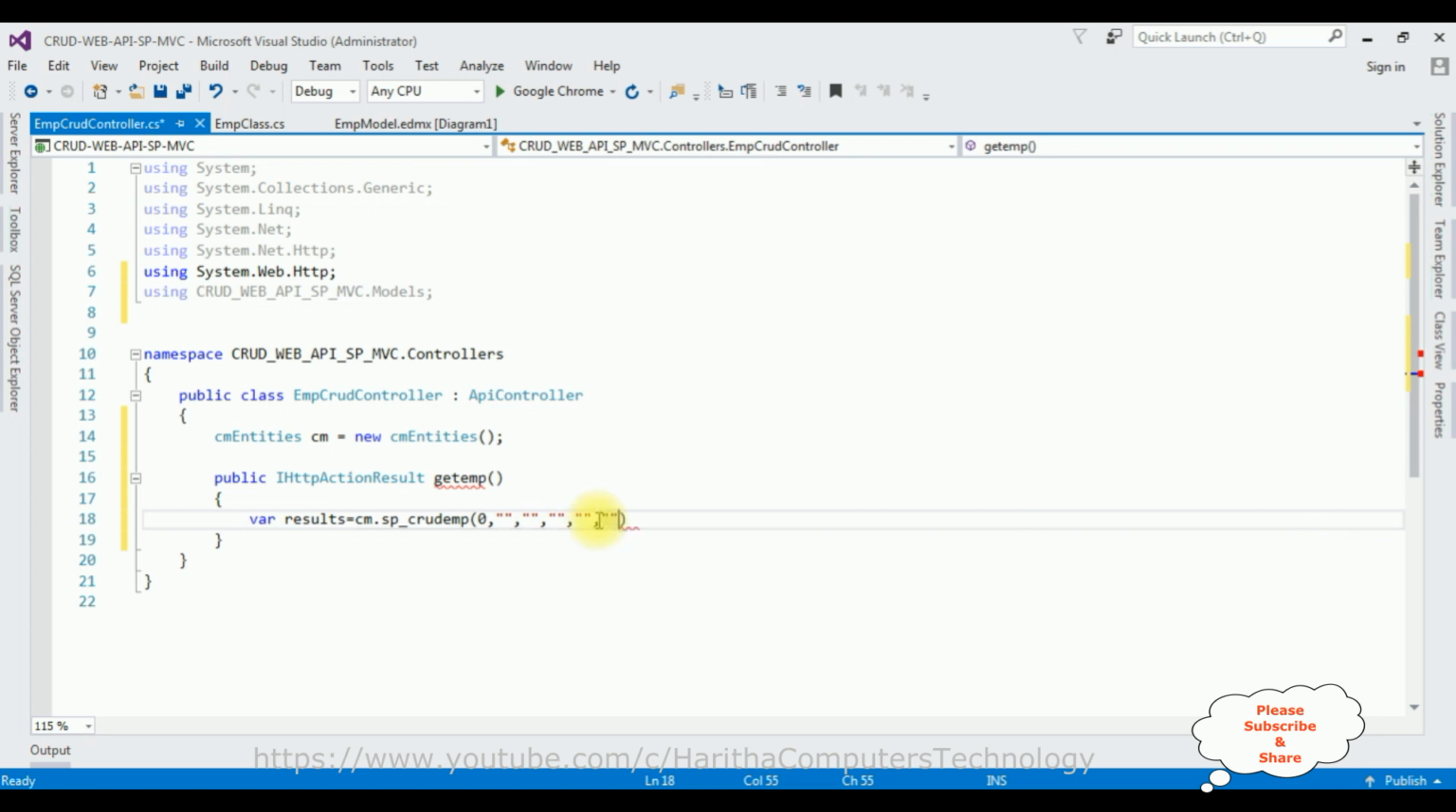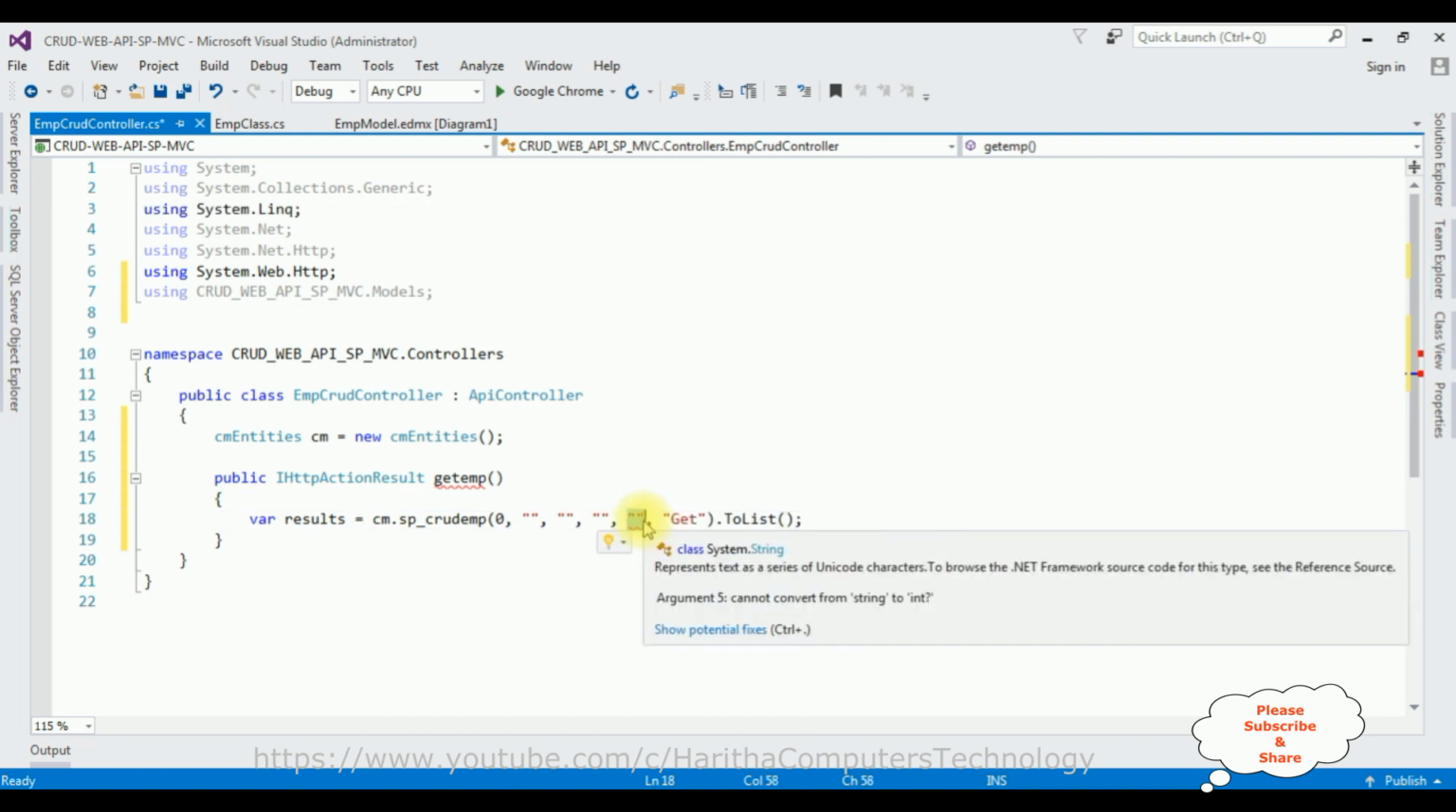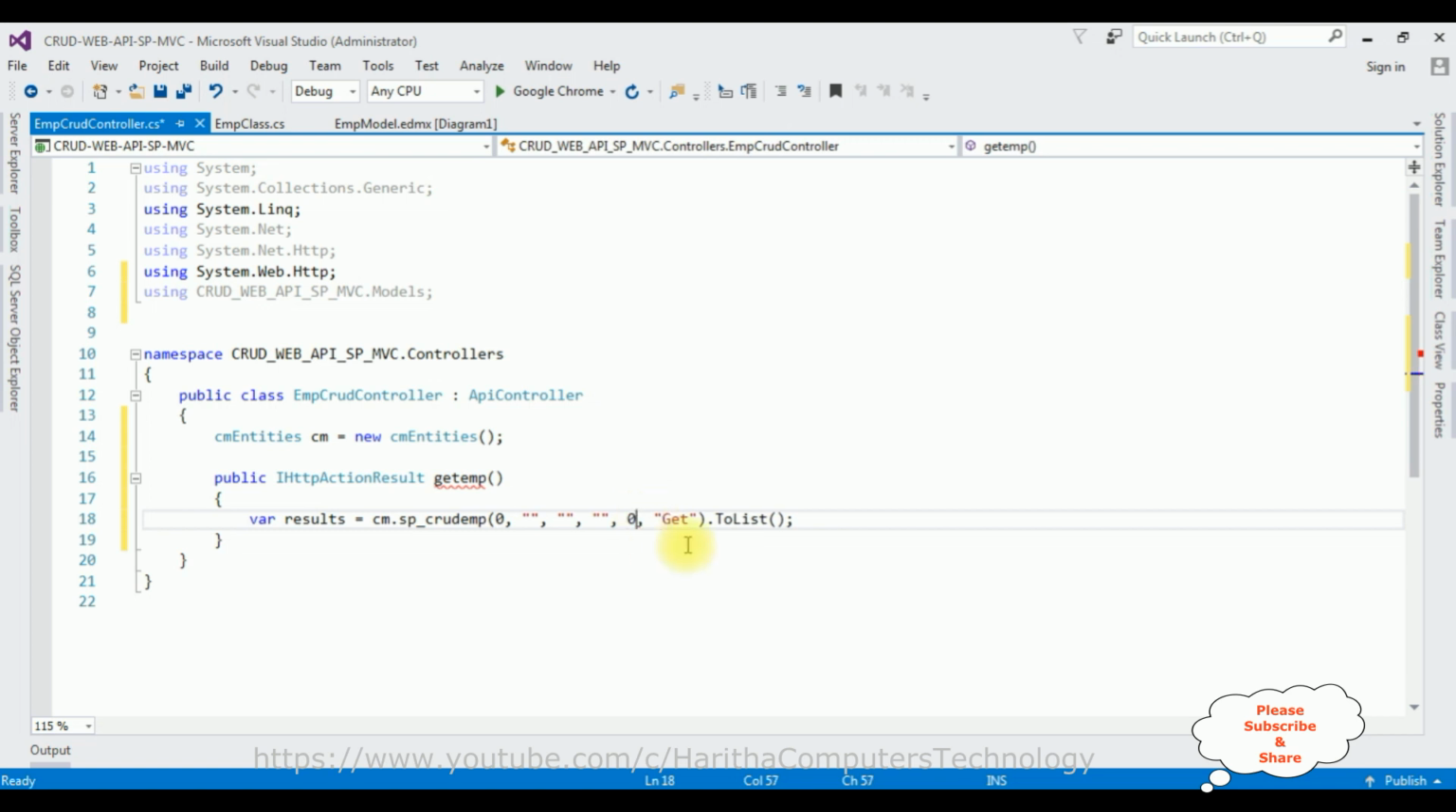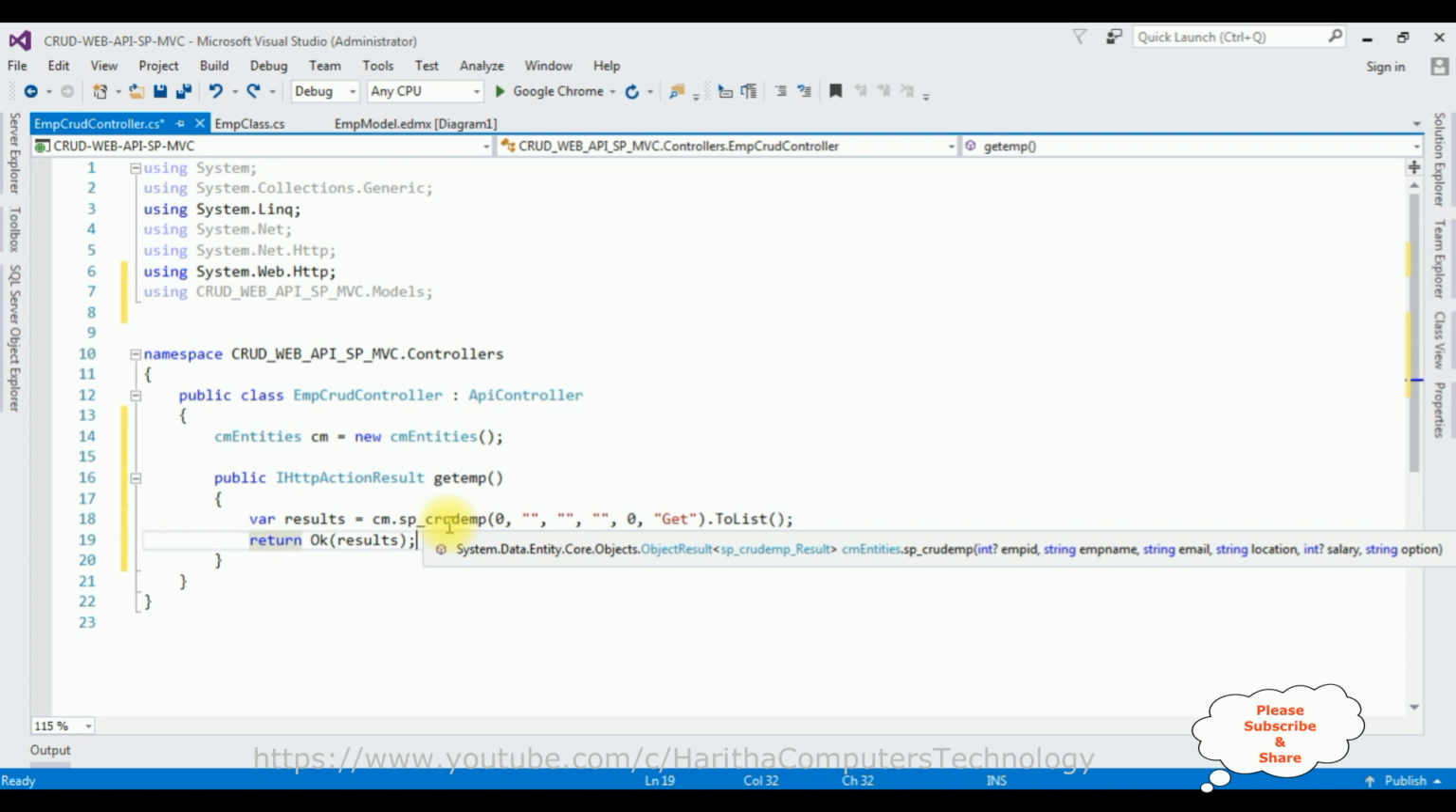So I'm adding the string operation, which is get, dot toList method. This one is a string, so I don't require, it is a 0. Then return OK method. In this OK method I'm adding the results, semicolon. That's it. In this action result get EMP, I'm fetching the records from the table using the stored procedure.